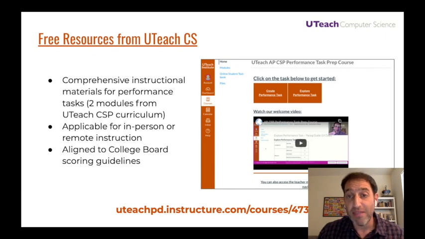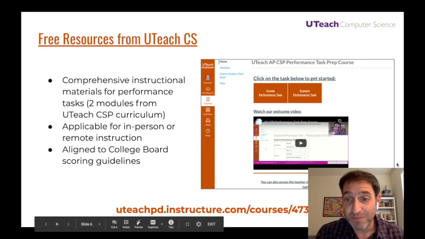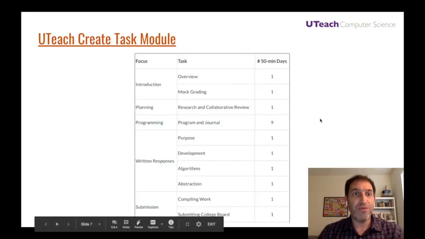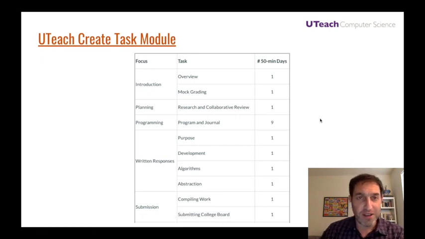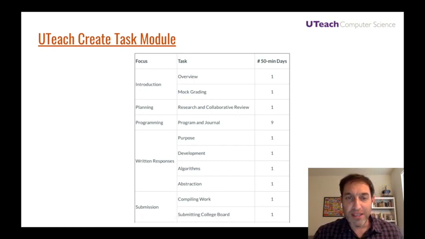And the reason why these materials are great is because they are sequential, they are scaffolded, and they are also directly linked to College Board scoring guidelines. So what I would like to do right now is show you the UTeach Create Task module that we provide. This module is, like I said, 18 days long, but you can condense it down and just focus on the documents that I'm about to show you.